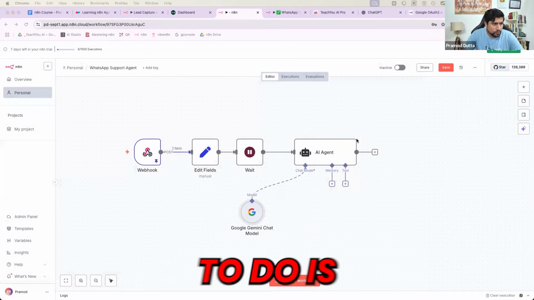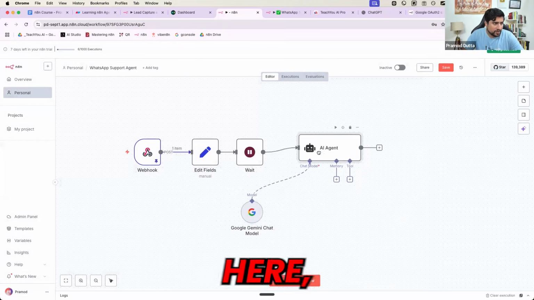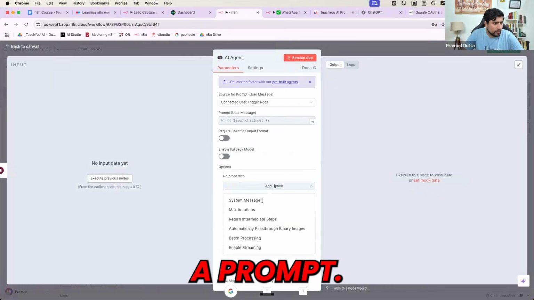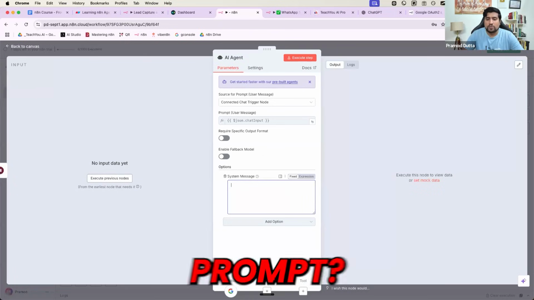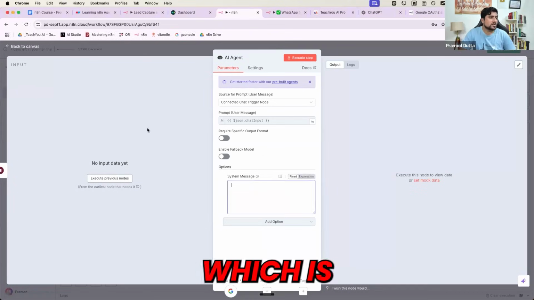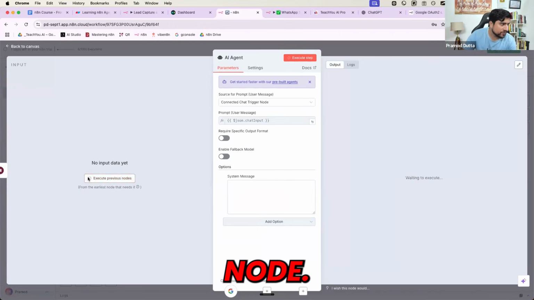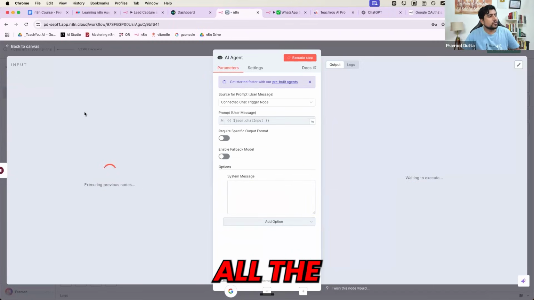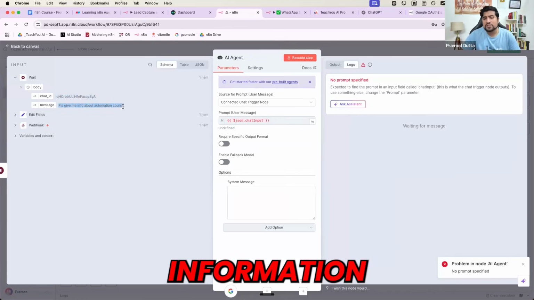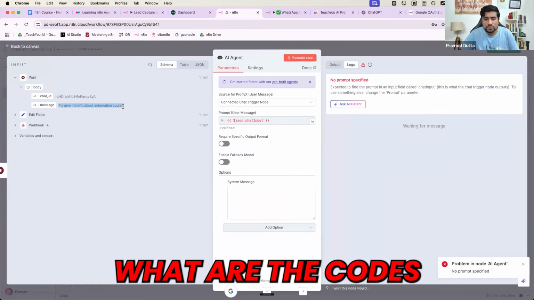Here, this is what we need to do. I am going to write a prompt. Here I will mention, based on the query, whatever query is coming to you. So execute previous node. If I click on this, I will get all the messages which people have sent me. So he has sent me this chat ID with this information: please give me the information about the automation course. What are the courses that you have?